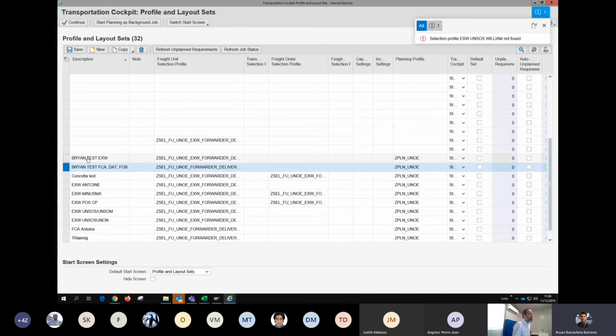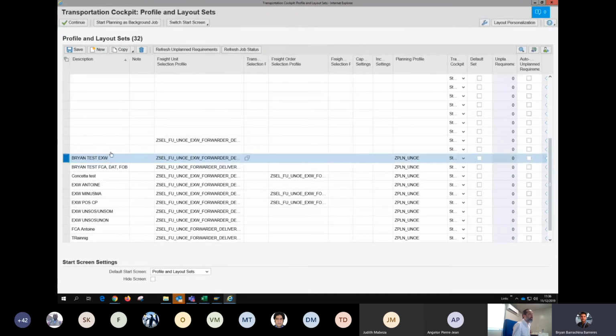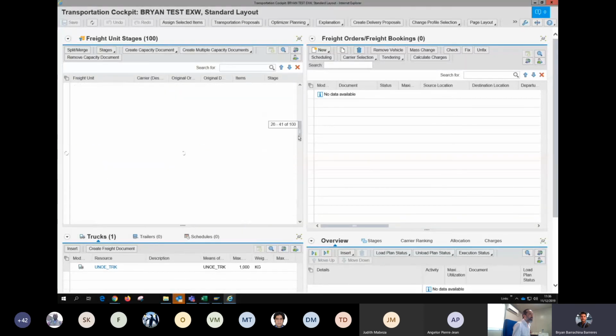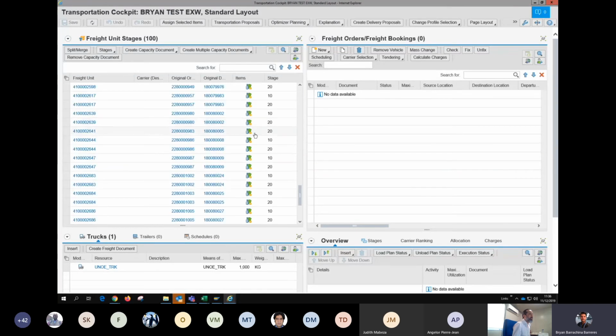Okay, we have one here. For XWorks, I can select that one, click on continue, and I should be able to see the ones related to XWorks. So in this case, I can. All right, so that means that I have all these freight units that still have to be planned. Okay, they're all pending planning, and they're all XWorks Incoterm.